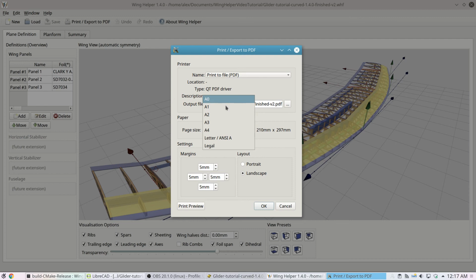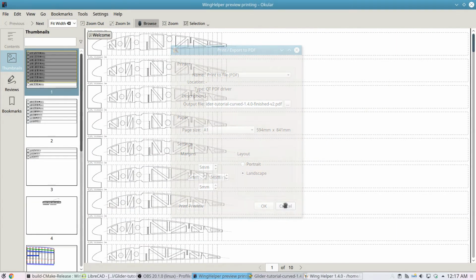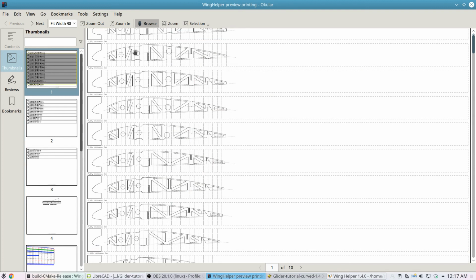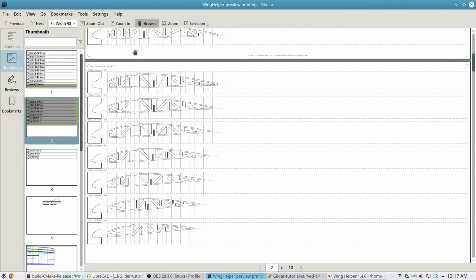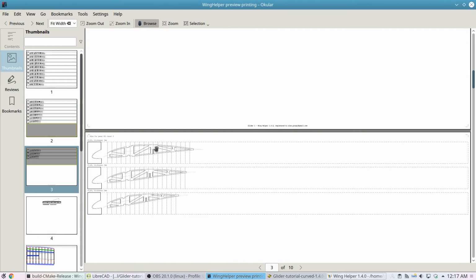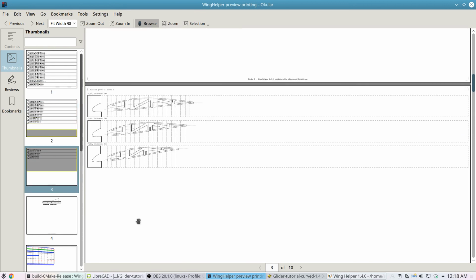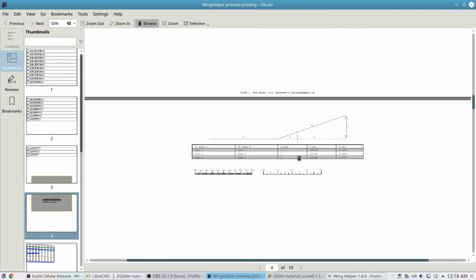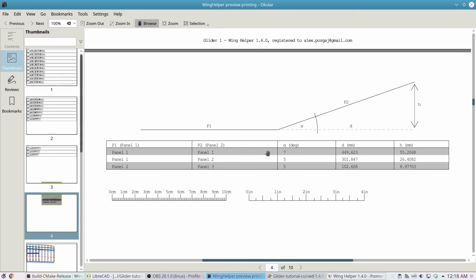Let's say we take the A1 and press here on the print preview. What we see here are the ribs belonging to panel number 1, the ribs belonging to panel number 2, and the ribs belonging to panel number 3. Here on this side, there is a table considering all the dihedral angles in the wing, including the information how to set up your build environment so that you can actually join the wings in exactly these angles.